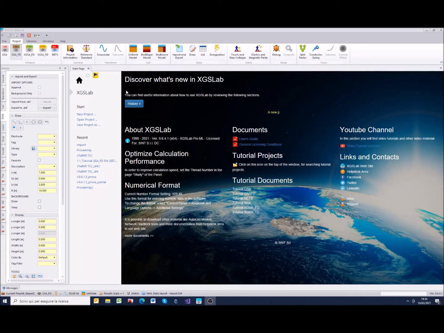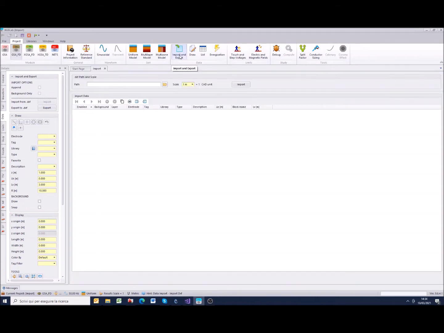Hello everyone. This video is aimed to show you how to handle the importation of a DXF layout model in XGS Lab software, and above all to show you the new features for this part of the project in version 9.6. So everything has been set about the soil model and the frequency. Let's go directly to the import section.